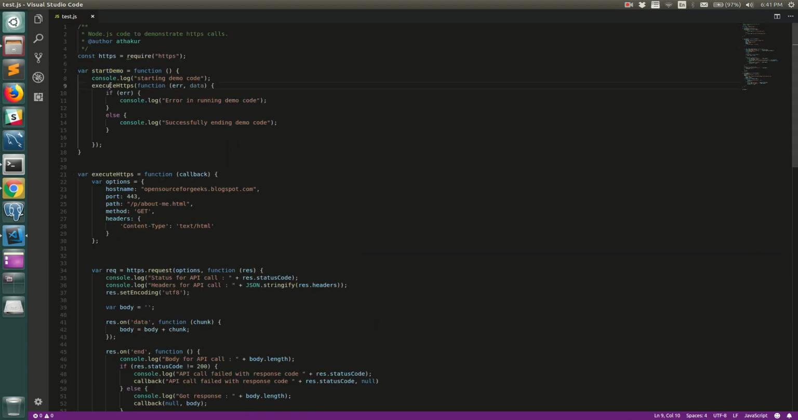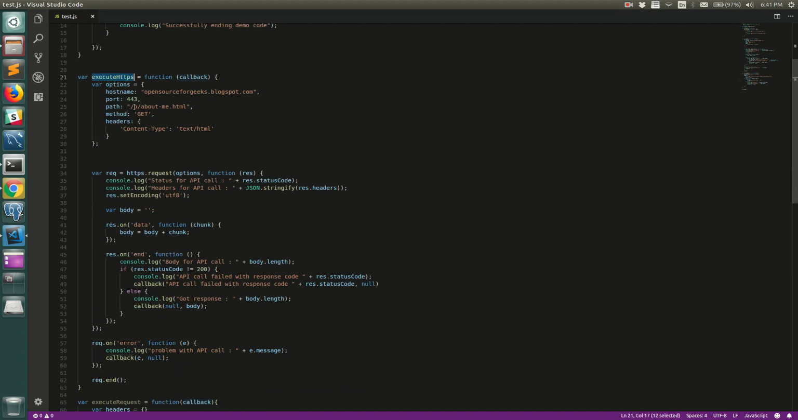and inside this I am executing a function called executeHTTPS, and I am passing a callback to this method, and then it goes ahead and executes the HTTPS request and returns me the response. So let's see what is happening in the HTTPS request. First we need to define a set of options which specifies what your host name is, what your port is, what your path is, what your method is, and the headers of your API request if you have any, right?